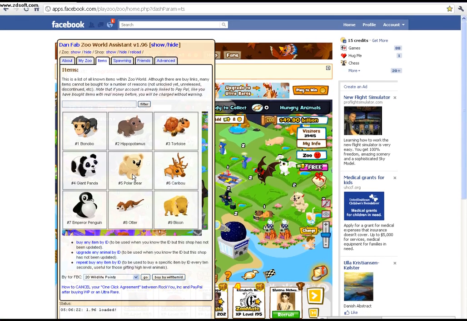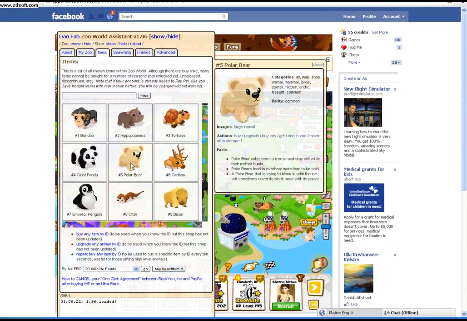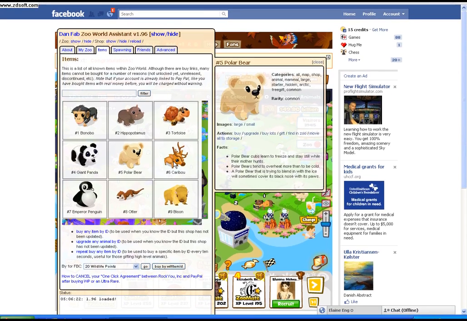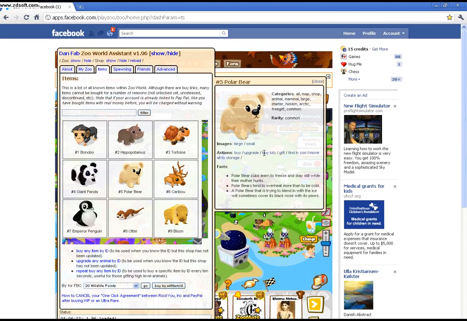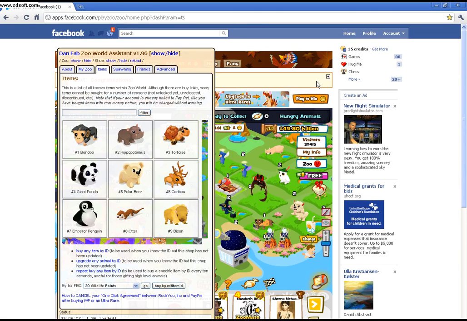Another thing I want to show you real quick is the flyout window. If you click the polar bear, there's a flyout window that appears, and we'll go over how you can buy and upgrade, buy lots, find in zoo, move all the storage, etc.